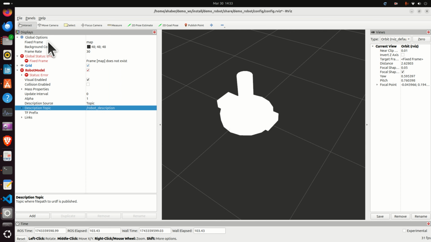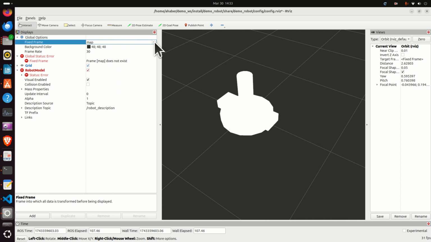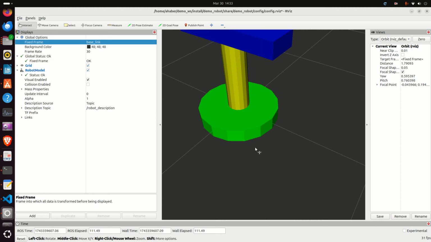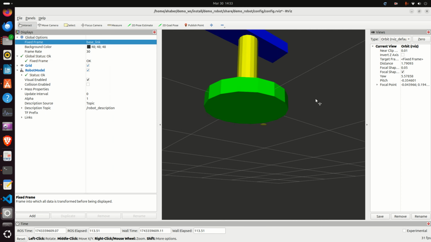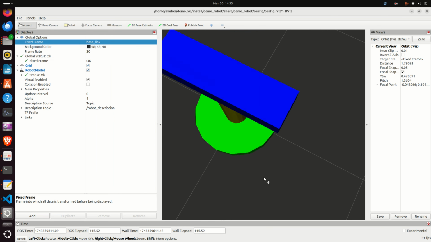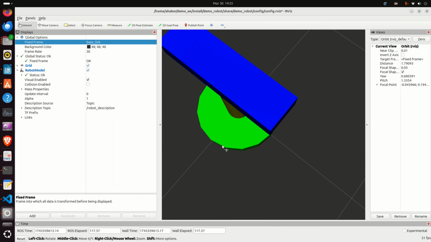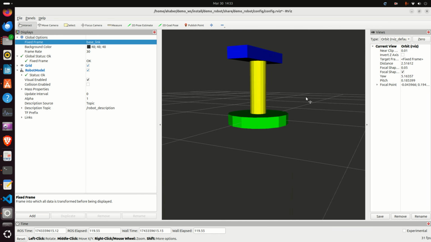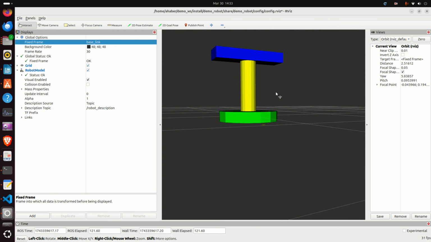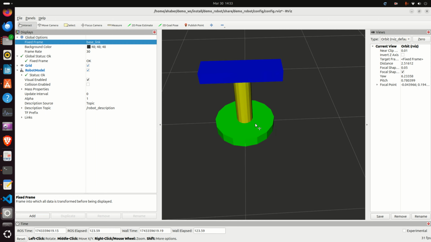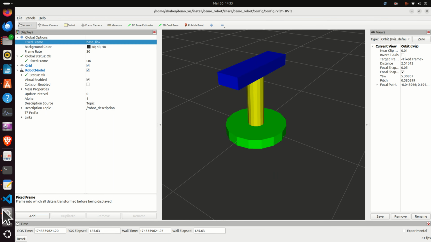So why is that? Because the fixed frame is not properly being selected. Click on here and click on base link. And now you can see the fixed frame is properly set, and here's your robot. And that's about it. Now we have properly set up RViz, and we can see our robot configuration.